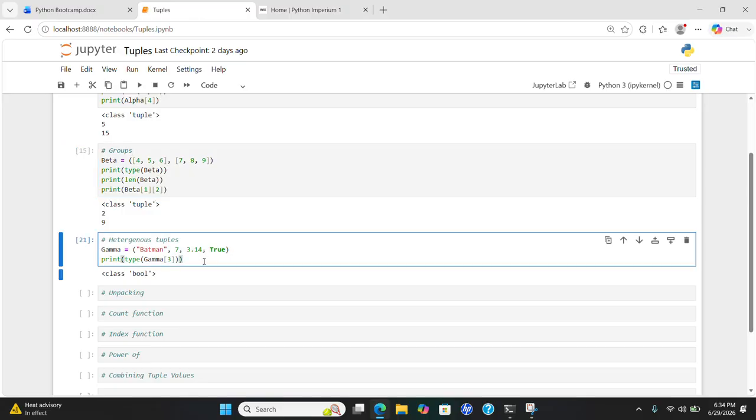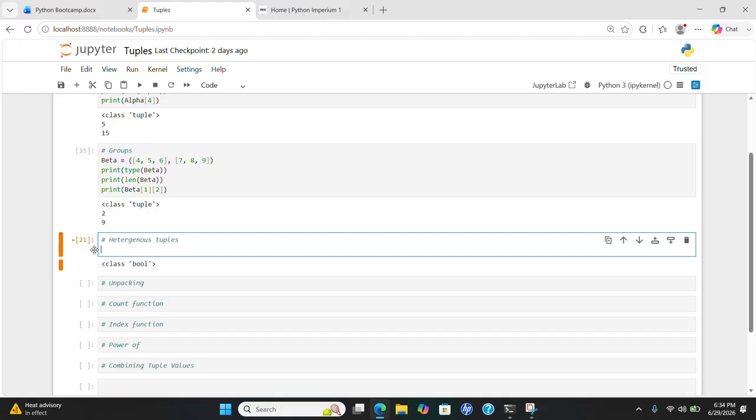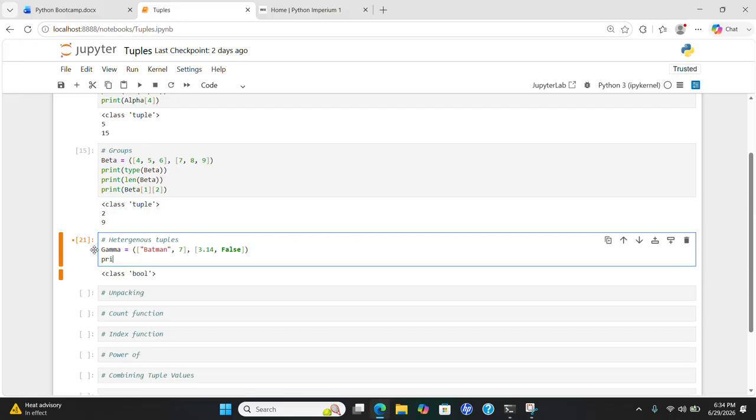So I'm going to erase all this and try it again. Make a heterogeneous group tuple. Gamma equals Batman, 7, 3.14, and instead of true, let's put false this time. That's another Boolean value.